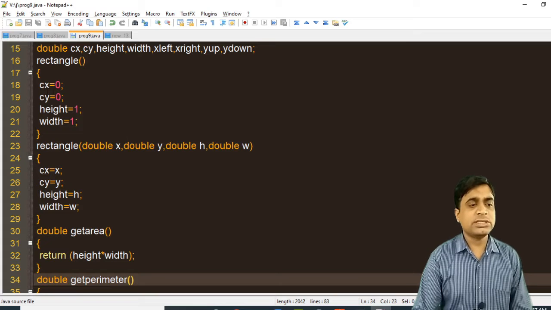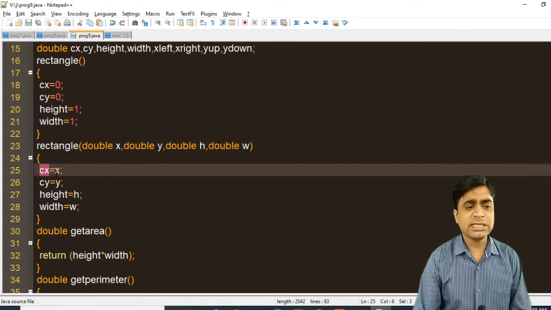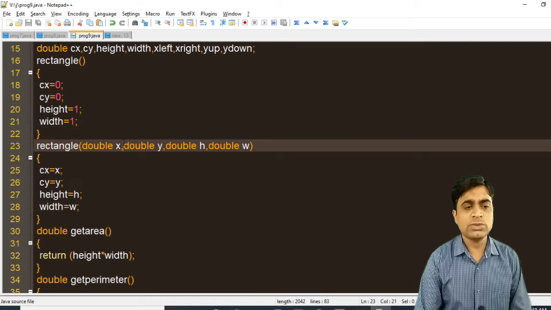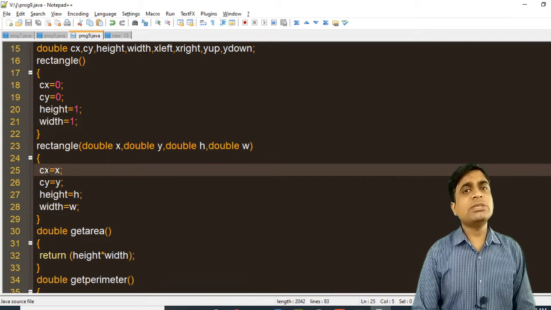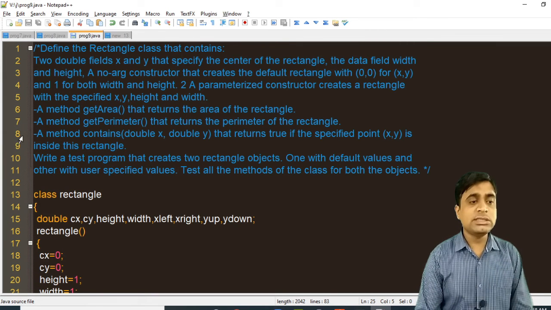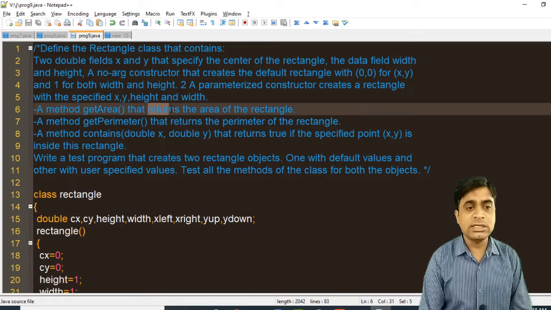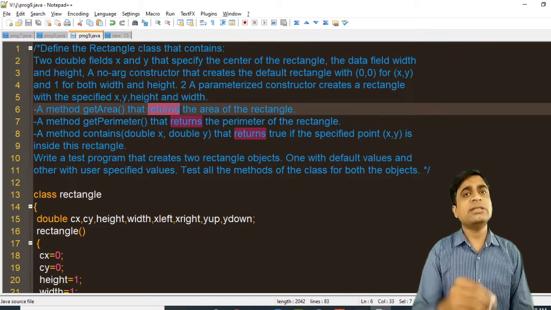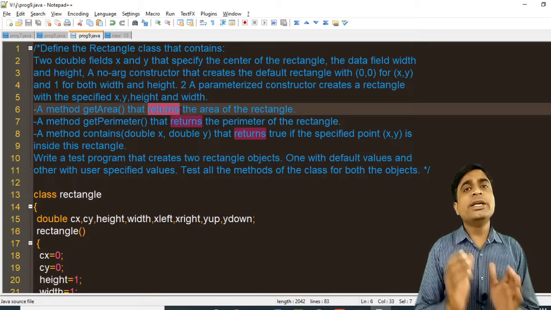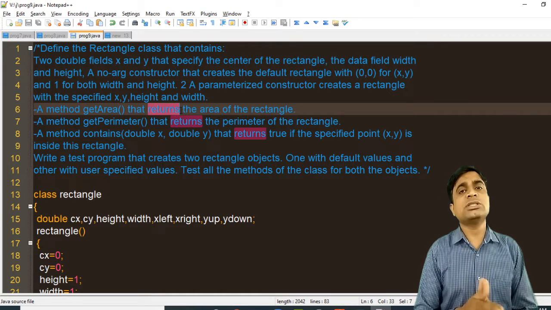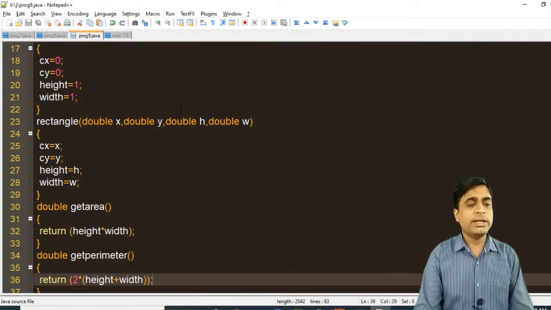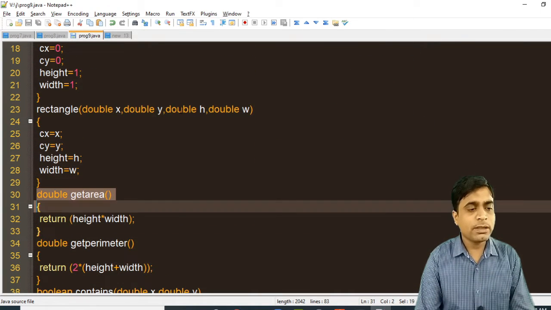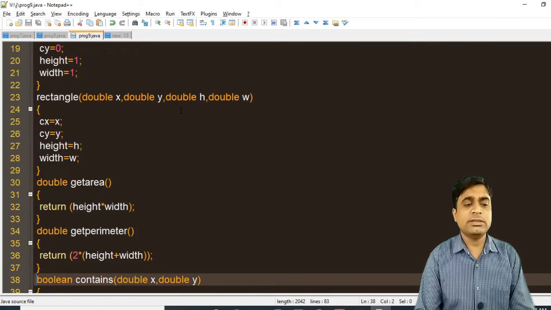Now in the parameterized constructor I am just passing the values double x, y, h and w, that I pass from main. So I am now exploring the code for getArea and getPerimeter. Here the question says that getPerimeter returns. Here the one word is written like this, that the method returns. That's why we need to create a return-type method, not just a void getArea and void getPerimeter. So here I am just returning the value. That's why I am creating the methods double getArea and double getPerimeter.